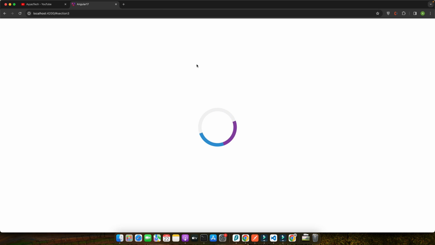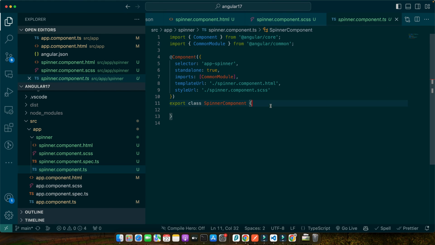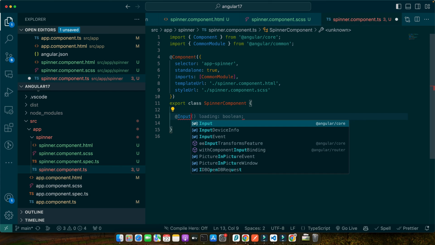We want to show the spinner when the data is loading and hide it once data is loaded. To do this, we will use Angular's if condition in the HTML. First, in the spinner.component, we will add the input property to control the visibility of the spinner. So let's go back to the TS file of the spinner component and add the input decorator.